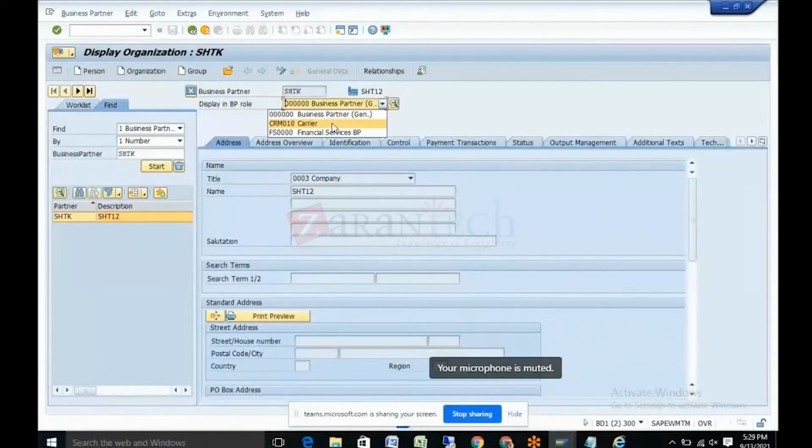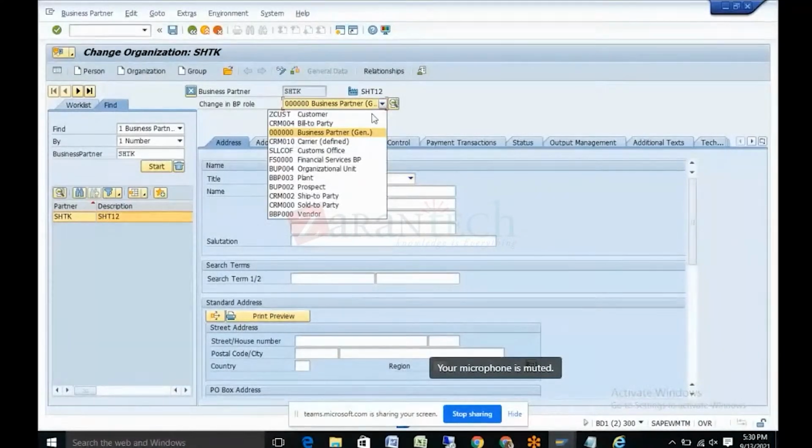You don't have the vendor role. Create a vendor role also, FLVN01. Okay. You need to create a role. This role here, it's not there. One minute, I'll tell you. Which one? Vendor BBP. Yes, you create that role.